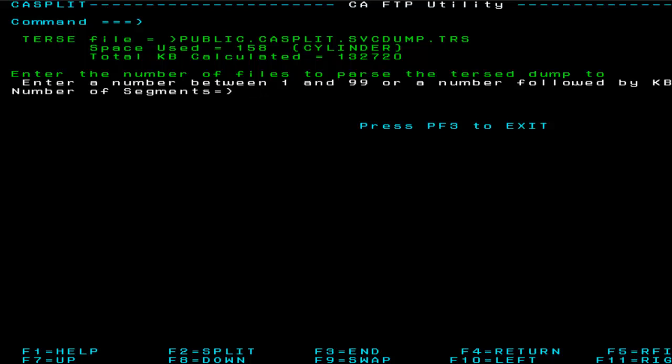Here you can specify the number of segments or the size of the segments. The size of the terse file in kilobytes is calculated for you. To specify a segment size, enter the number of kilobytes followed by KB, or enter the number of segments. I'll specify 10. Then press enter.